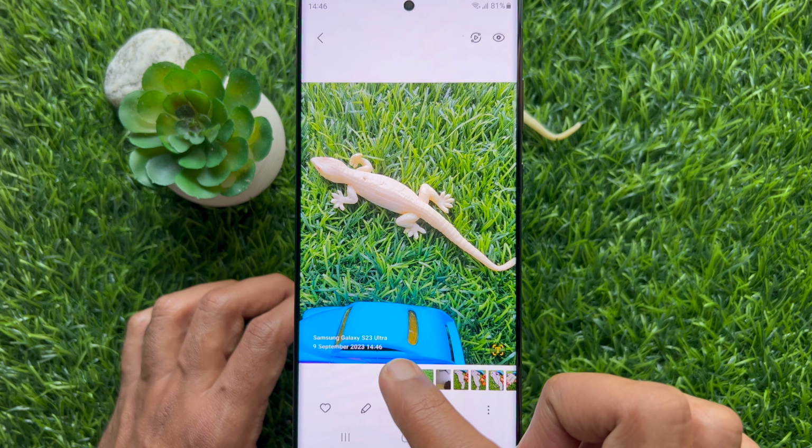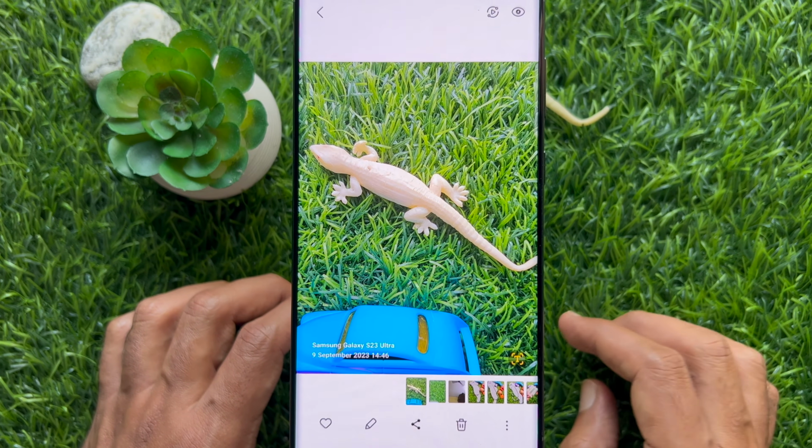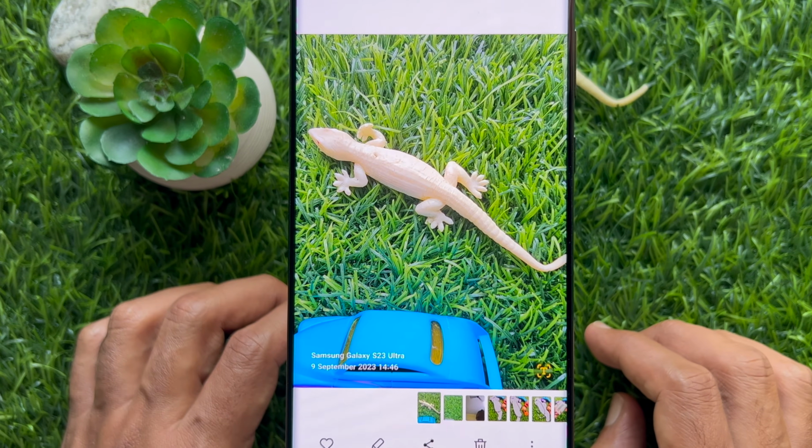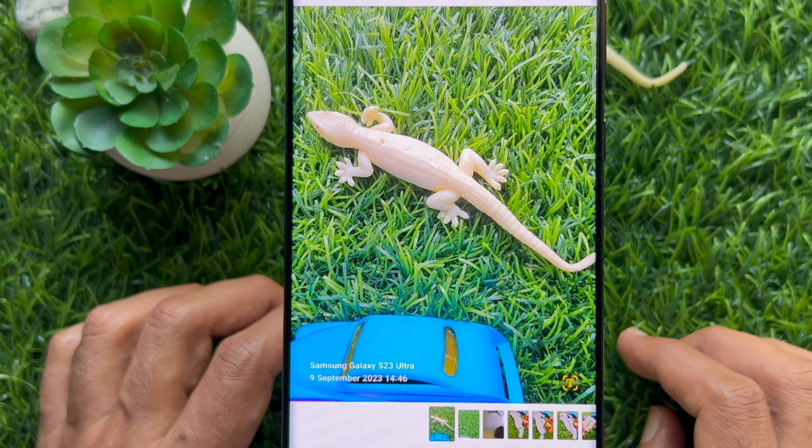Hello everyone. Today I would like to show you all how to use watermark for photos on Samsung Galaxy smartphone.